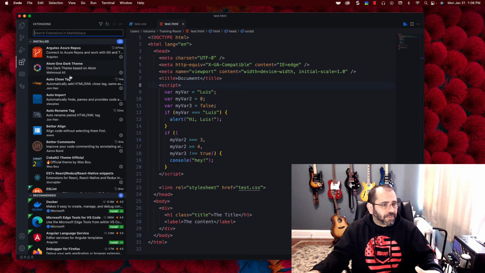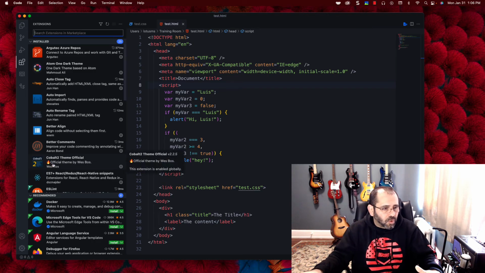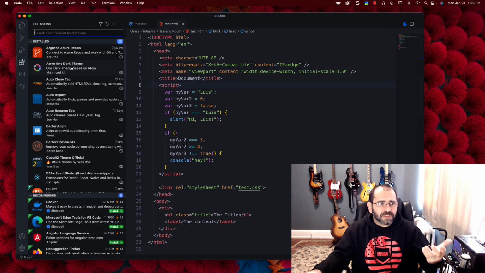Then I have a couple of themes here. You're going to see this Atom One Dark theme, and I have another one down here called Cobalt 2 Theme Official. So these two are here. All these themes do is change the way the code editor looks. There's nothing to it. It doesn't really do anything for you. It just changes the look.